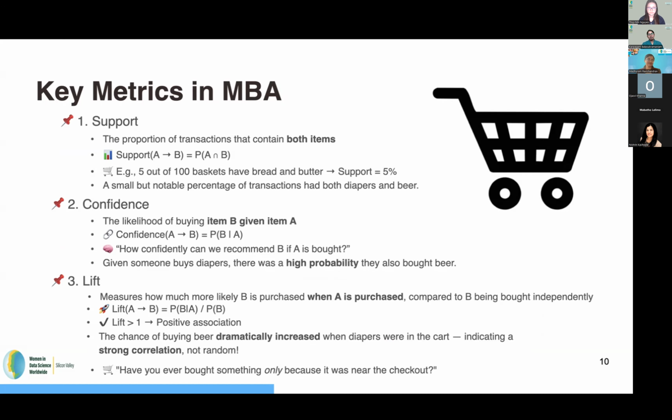Another thing is confidence. Confidence is the likelihood of buying item B given item A. We have done this before in school, right? For example, if someone buys diapers, there was a high probability they also bought beer, right? That's what we said in the first example. That is what the confidence will give us. Confidence will tell us whether it's a high probability or not. It's just like the name suggests.